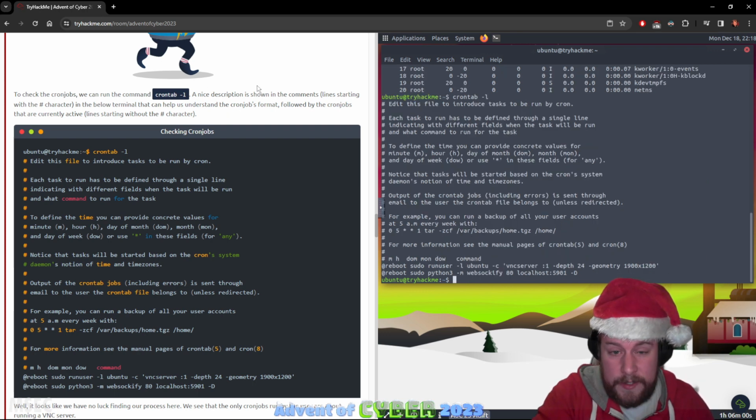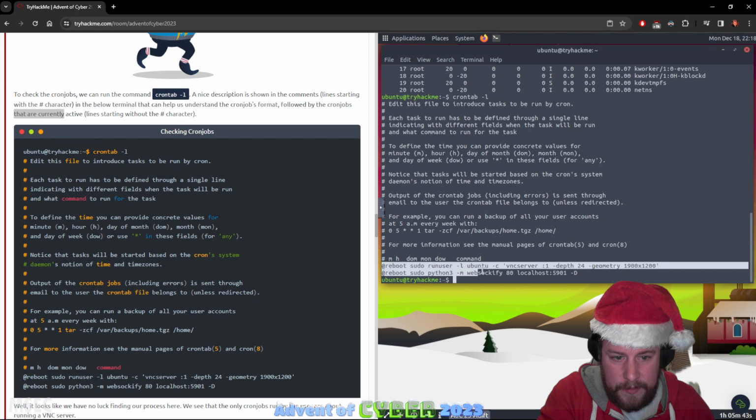And this has a nice description showing the comments, the lines starting with the hash character, in the terminal below. This can help us understand the cron job format, followed by the cron jobs that are currently active. So these ones down here with the reboot.